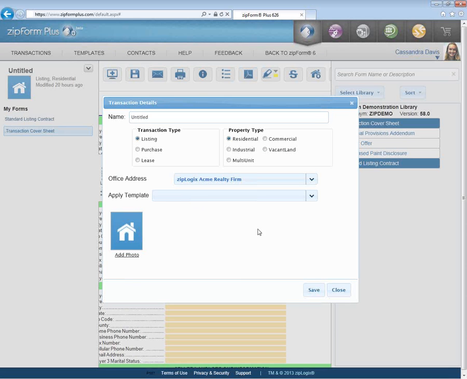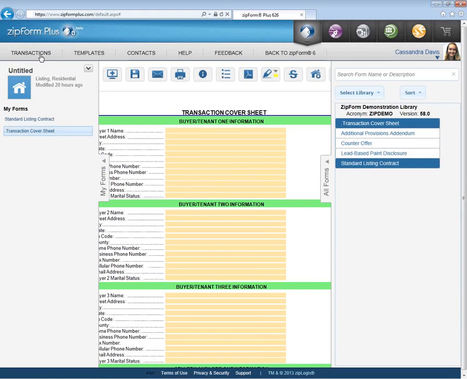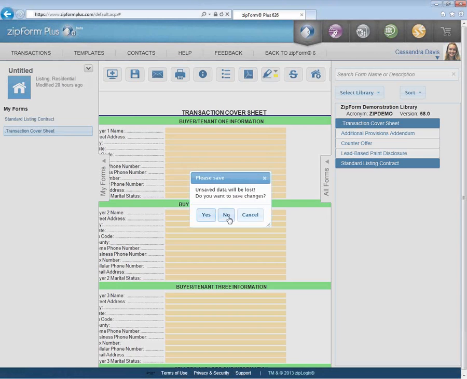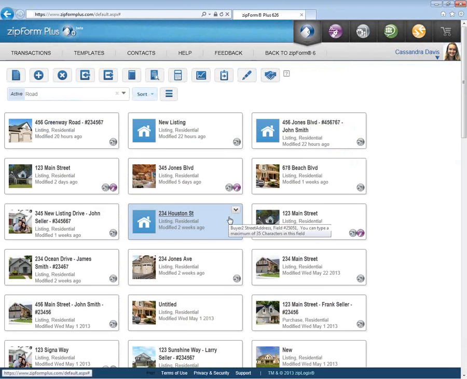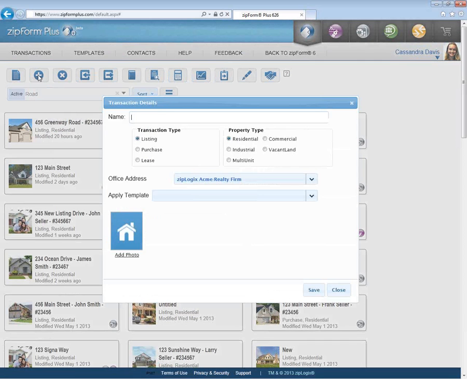Now, if you'd like to save the file first and then add forms, that's also possible. You can click the New Transaction button. So let's go back to that transactions page, disregard those changes I made, and let's start a new file. When you click Create New, you're able to label this file right from the get-go.